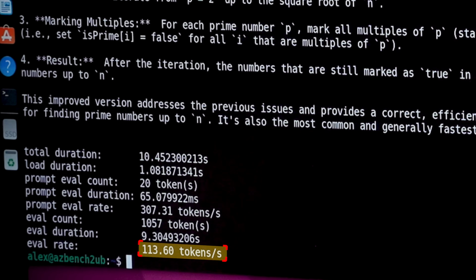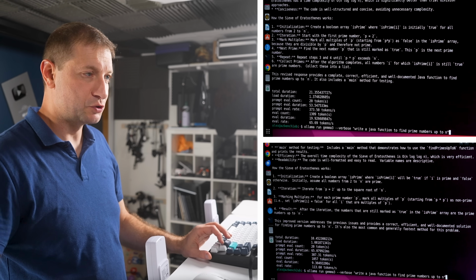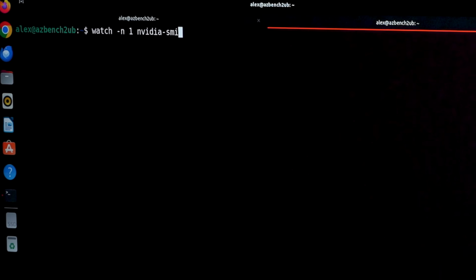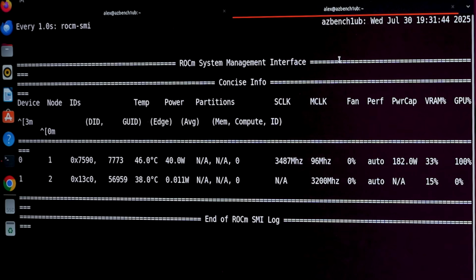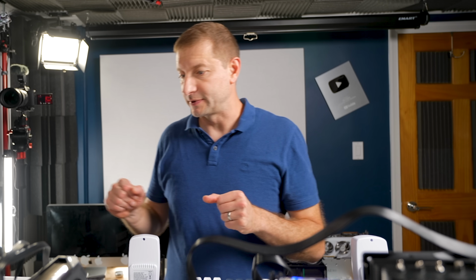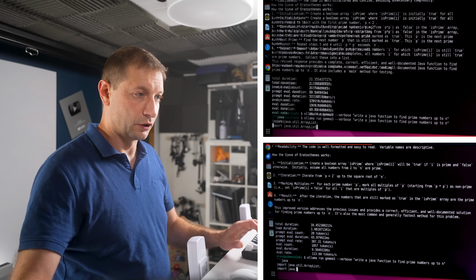113 tokens per second. 65 tokens per second over here on AMD. I'm gonna have it do it again so we can take a look at the power usage, and also NVIDIA SMI. Up here we've got ROCm SMI so we can watch both at the same time while they're processing to see what's happening on that GPU. Let's go. And there you go.